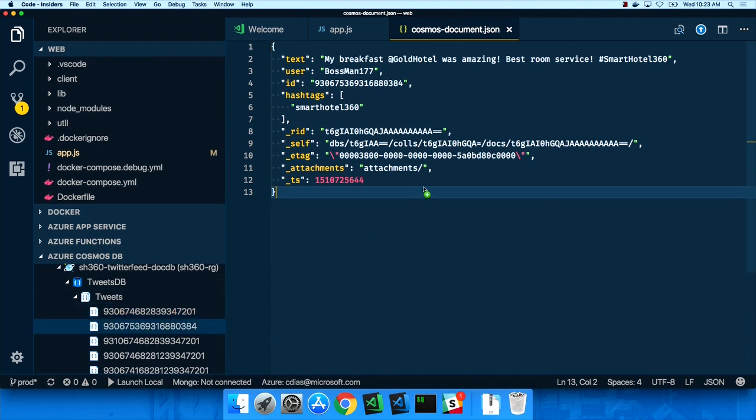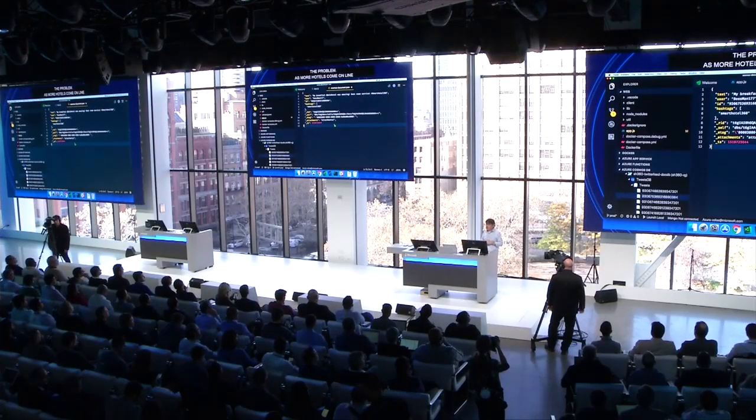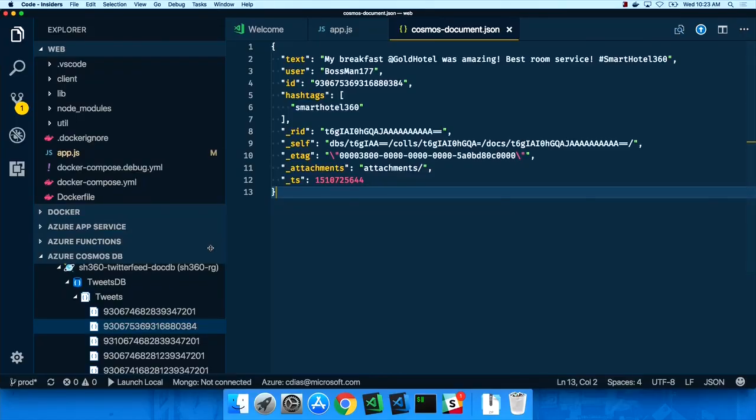And Cosmos is a great solution for this problem because as more hotels come online worldwide, Cosmos will provide me turnkey data replication worldwide just by clicking a couple checkboxes, guaranteed throughput, and very low latency. So it's going to scale with my application. But not only do we pull the tweets in, we do some analysis and processing on these tweets once we get them. And to do that, we actually use a serverless Azure function. A serverless Azure function is perfect for this scenario as well, because whether I'm getting one tweet or a million tweets, the function will scale up or scale down, and I only end up paying for the compute processing that I use to do that.